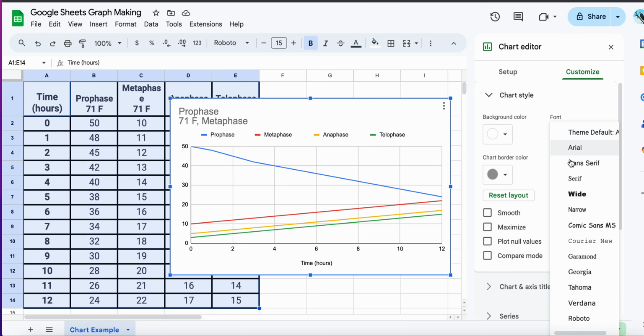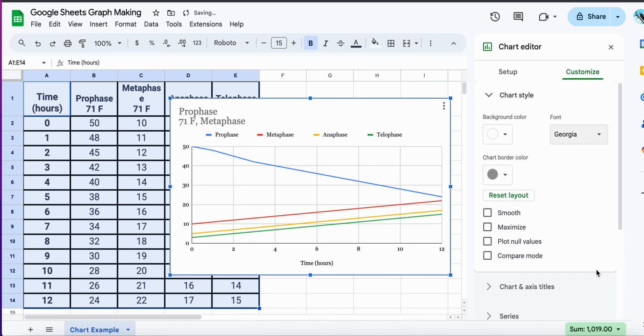Here is also where you're going to want to change the font. It's easiest here rather than later because then you have to go through and choose every single one, and that is just very time consuming. So my suggestion here is to change whatever font you want. I'm going to do Georgia.